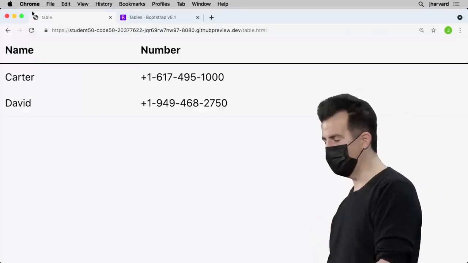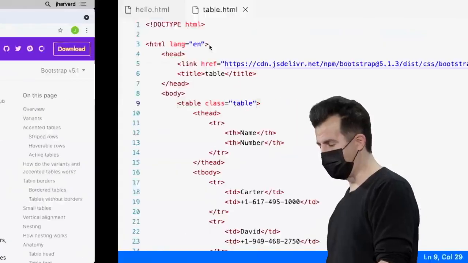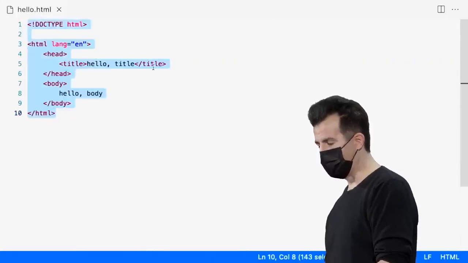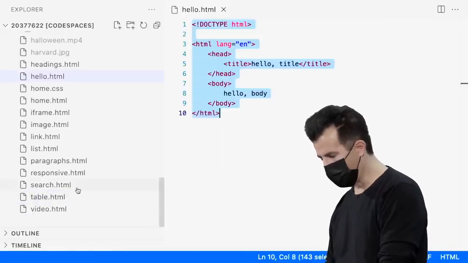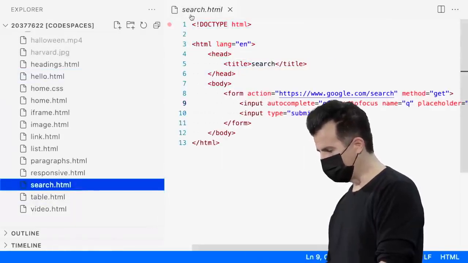In fact, let's iterate one more time on one other example before we introduce a bit of that code. Let me go ahead and open up search.html from before, which, recall, looked like this.